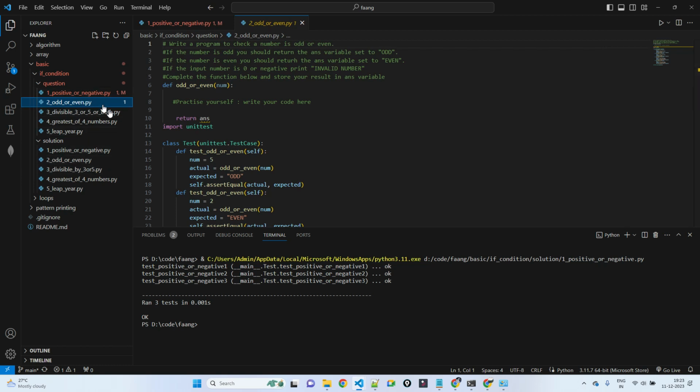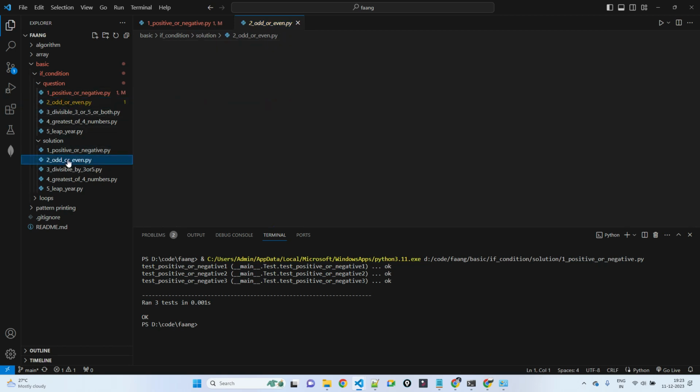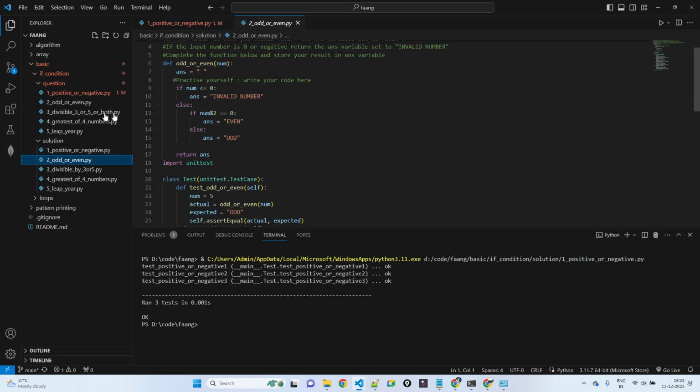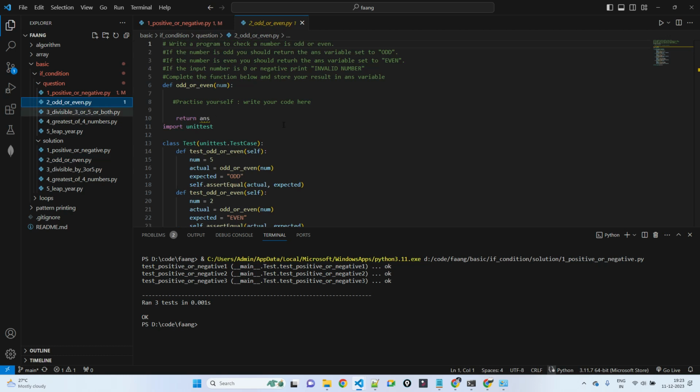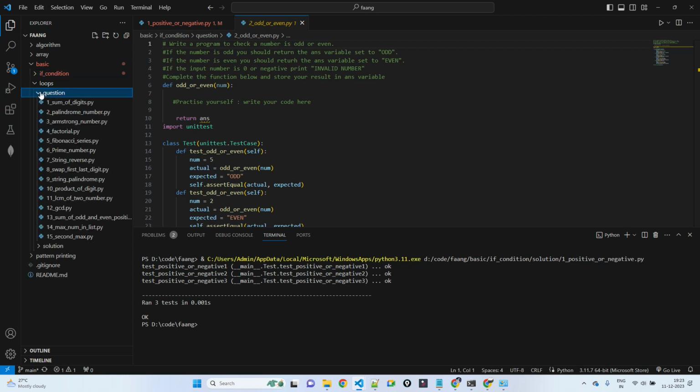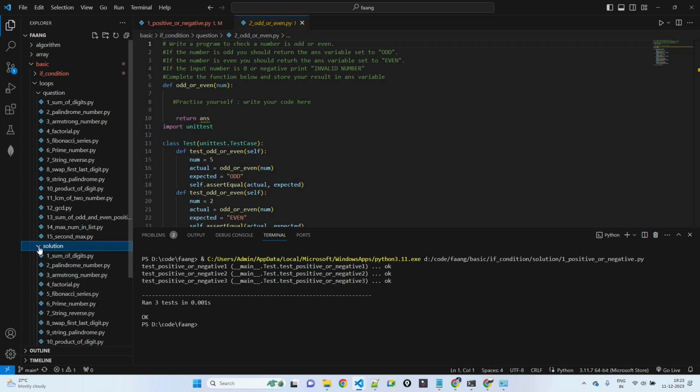Okay, if you're not able to find the answer, then go to the solution, see the solution, understand the logic behind the solution. Okay, and then try to code here. This is how you have to finish the fangit problems. After finishing this basic if condition, then you can go for loops. In the loops, you have a lot of questions, 15 questions are there, and the solution for this is there.